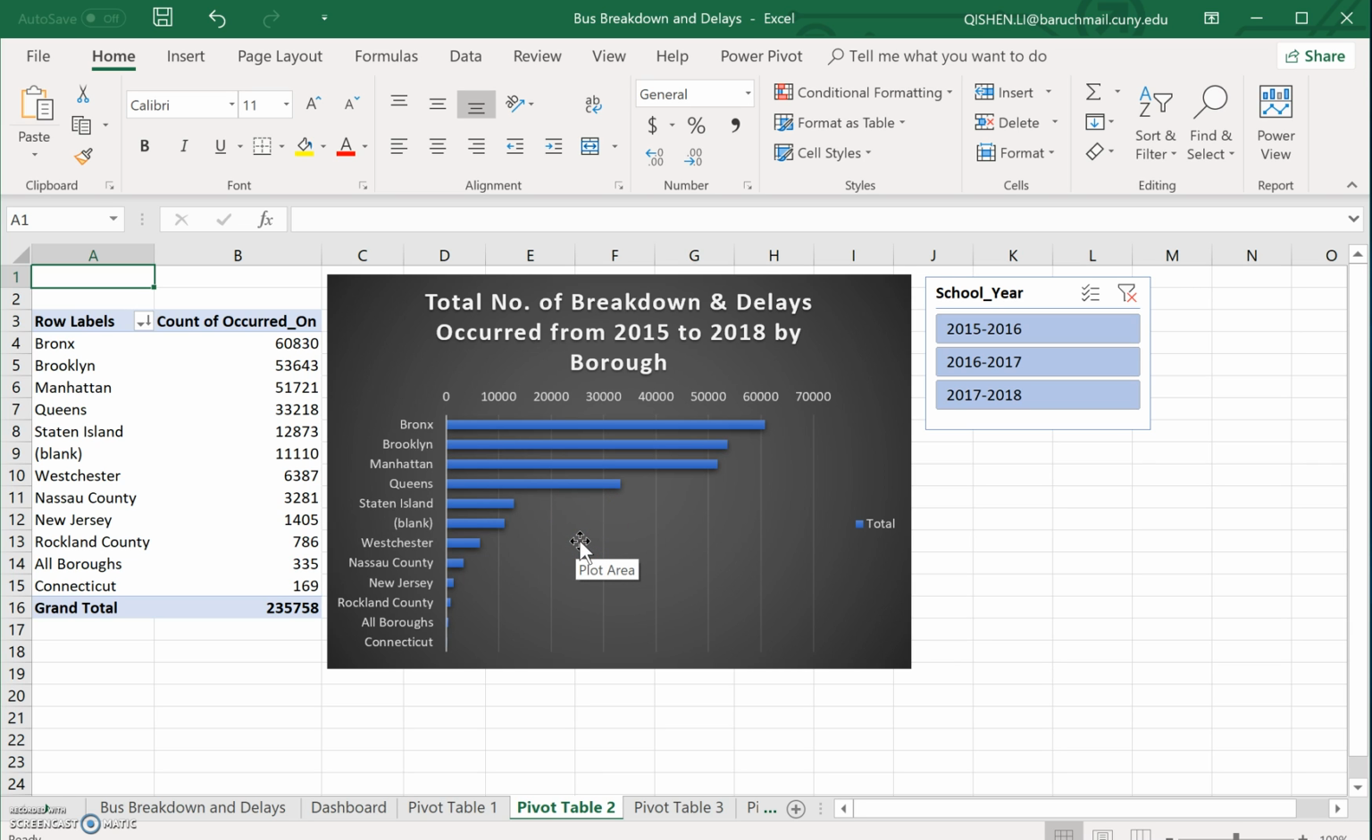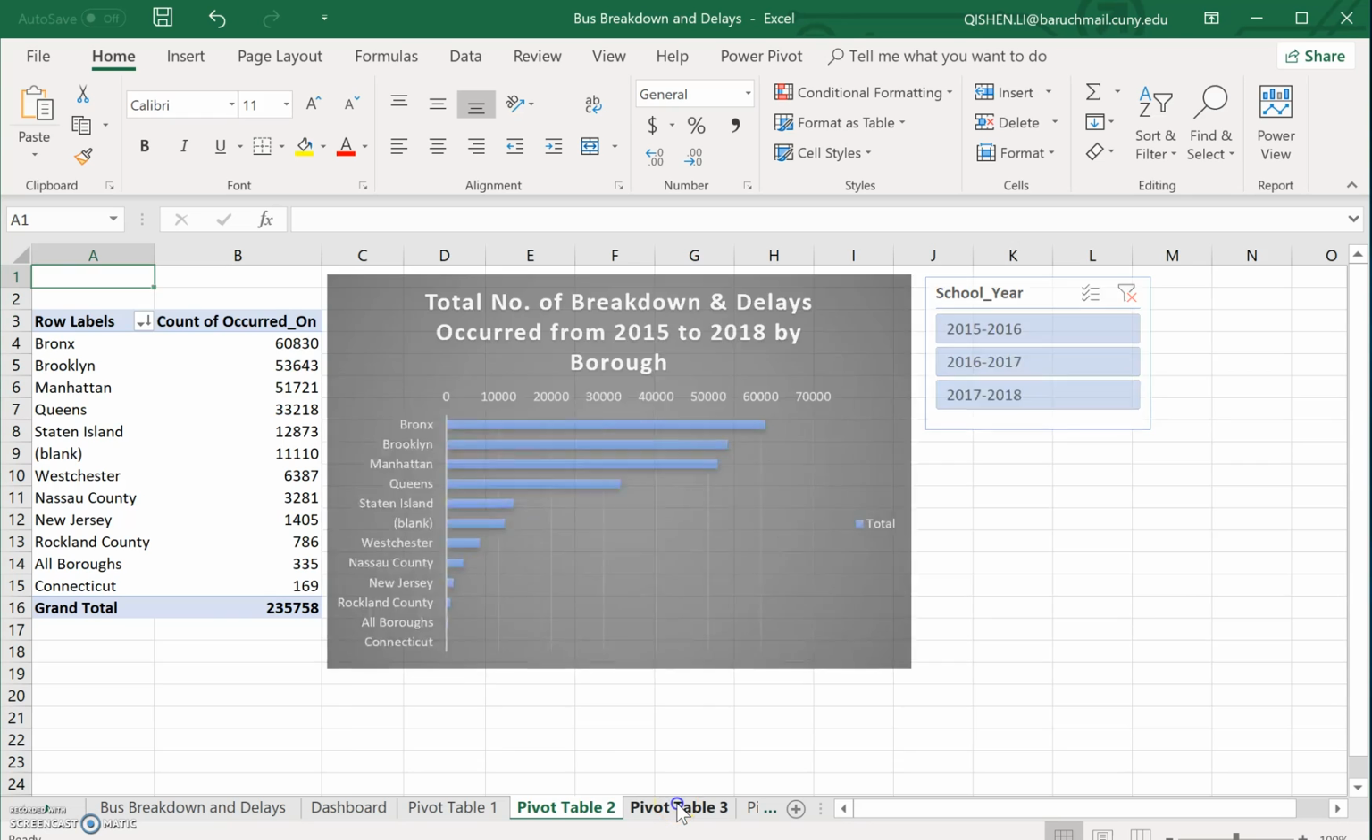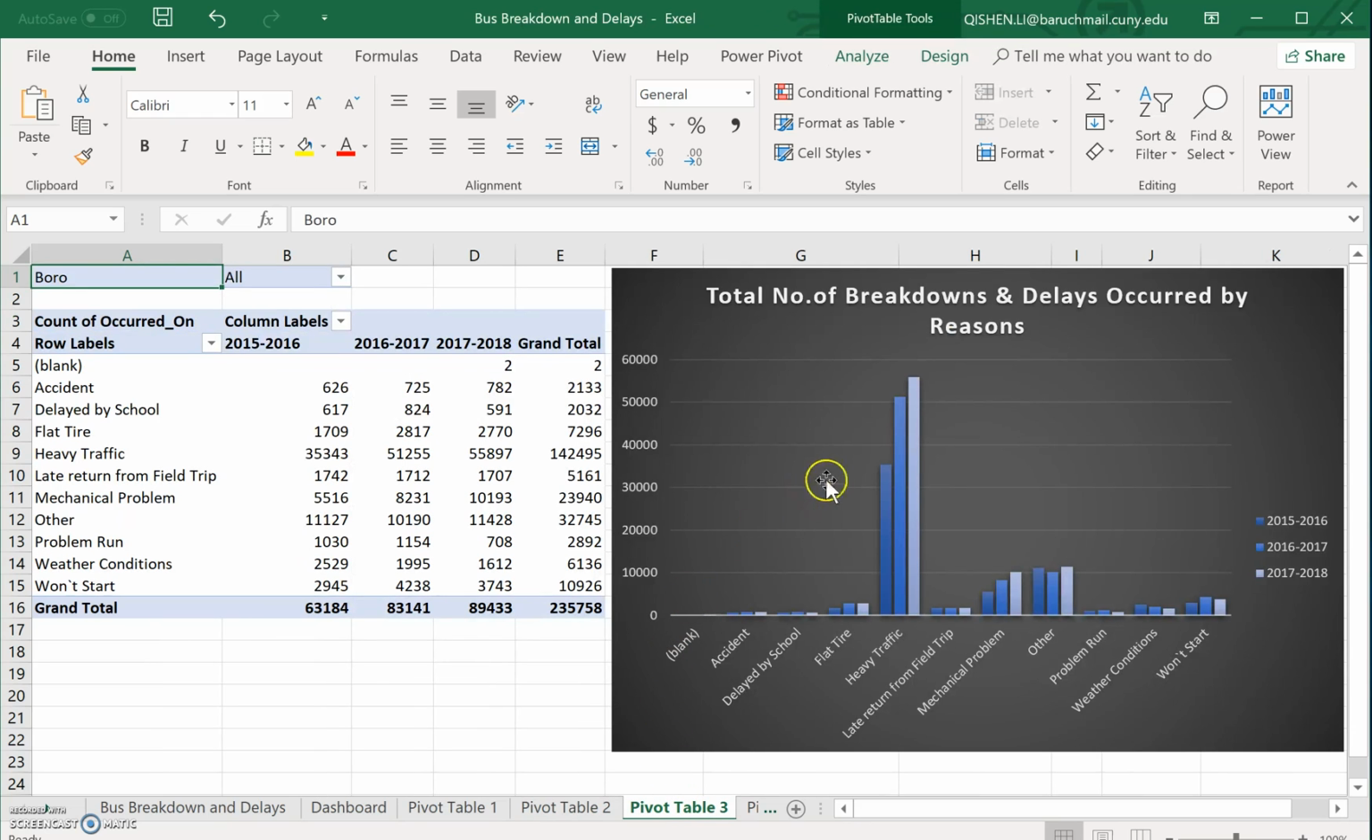After figuring out which regions have the most issues, the third step for me was to investigate specific logistical reasons why these breakdowns and delays occur. So then in pivot table 3 and in pivot chart 3, as we can see from 2015 to 2018 here, the darkest blue color represents 2015, the medium blue color represents 2016, and the lightest blue represents 2017.